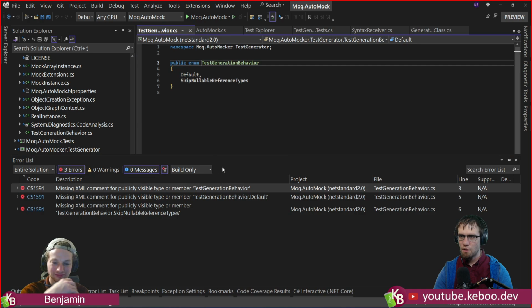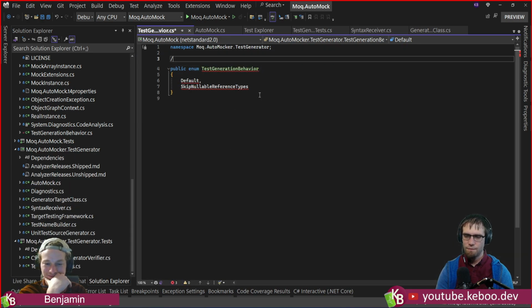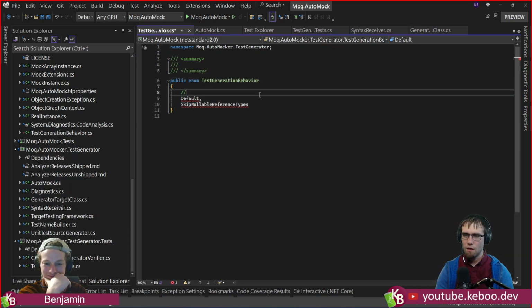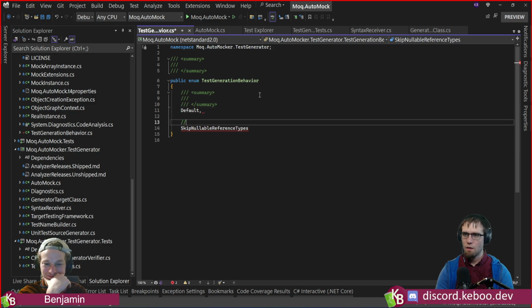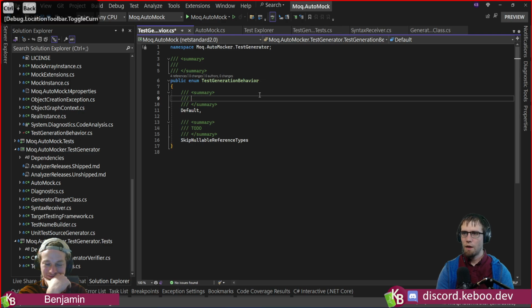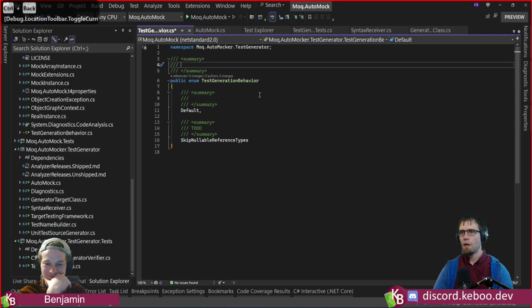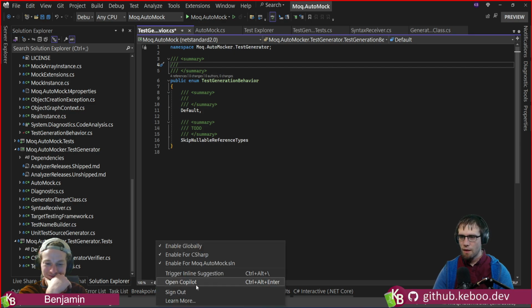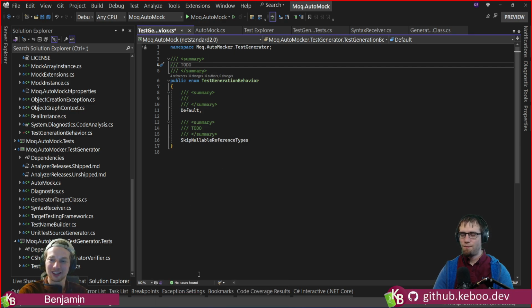And then we'll go here, we'll debug. Nope. What did I do? Oh, so I didn't. Oh, actually. Hey, Copilot, do it for me. Dang it. Trigger inline suggestion.